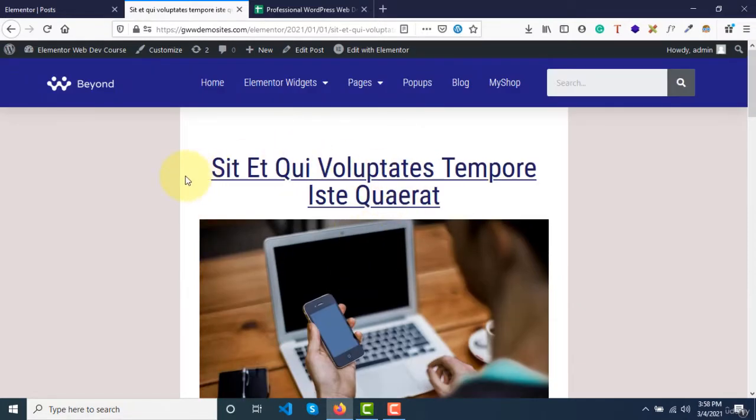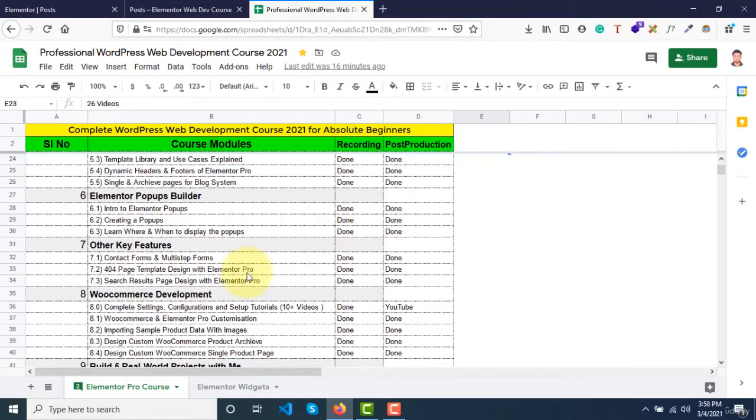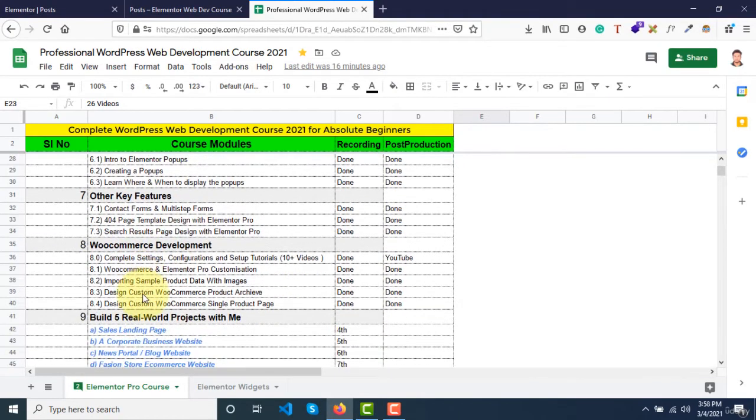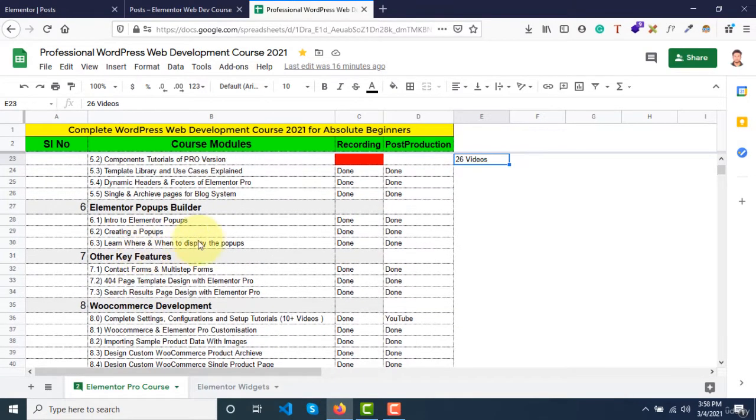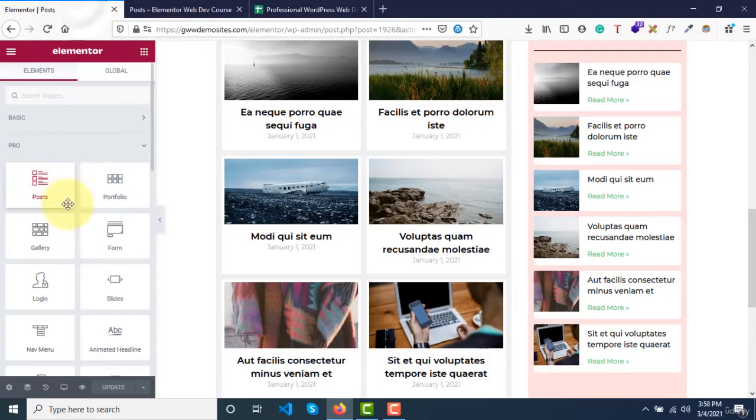So how to create these blog pages, how to create the templates, how to create the archive pages, all these things are already covered inside this tutorial here. But for now, in this video, we'll see what this widget is doing and exactly how to work with this particular widget, right?